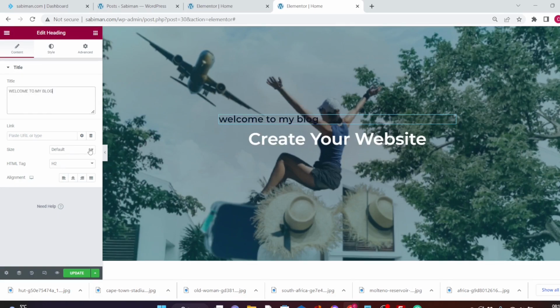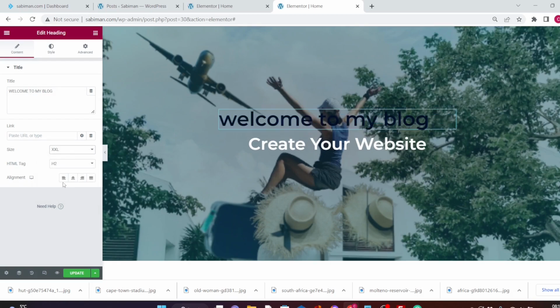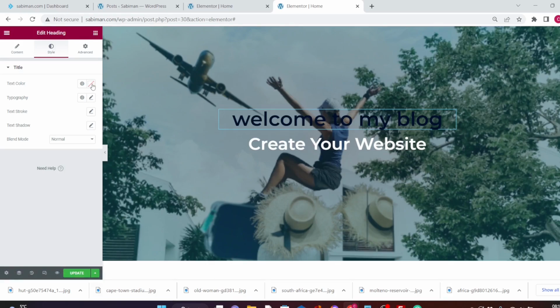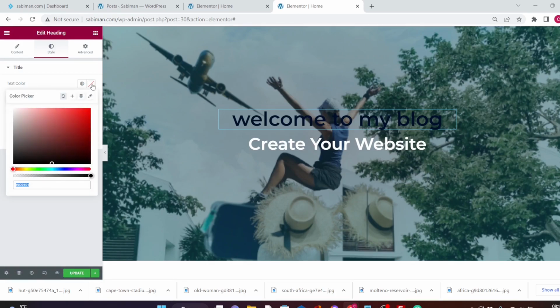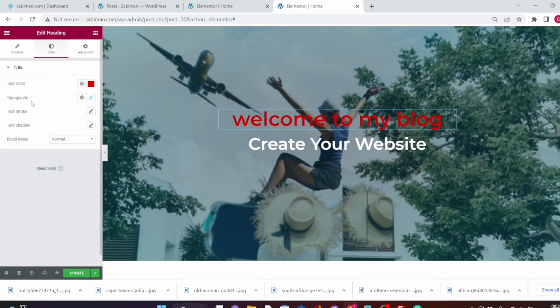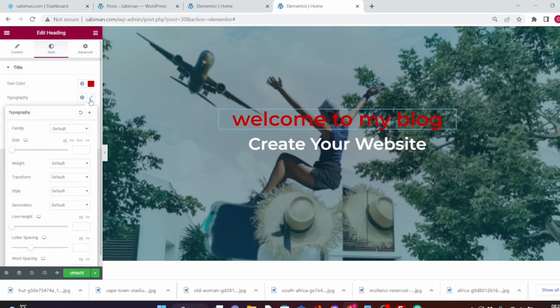So I can change the style from here and make it extra large, okay? That's nice. I can align it to center here, okay? It has been positioned to the center. So next is to click on this style. So here you can be able to change the text color. So click on it. So you can choose any color of your choice. So now you can click on typography to choose the font style you want to use on your text. So I'm going to search for Tahoma. I want to use a font style called Tahoma.